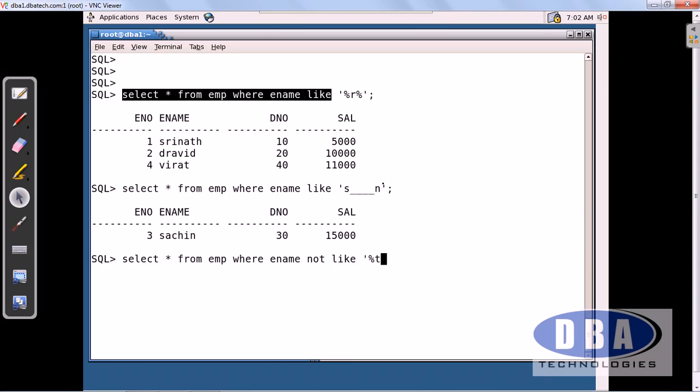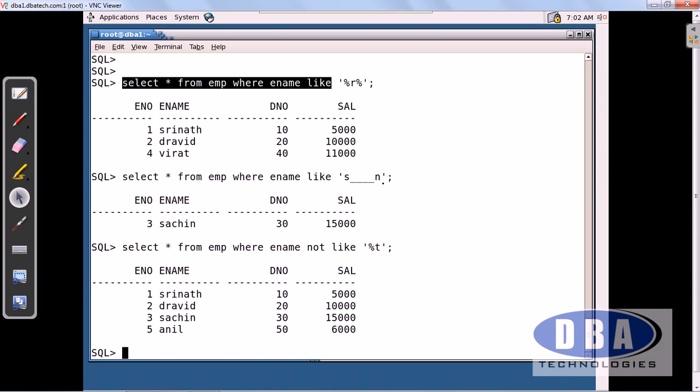Then if we see not like '%T', that means it displays all the employee details whose name does not end with T. So there are 4 employees whose name does not end with T. It is not displaying Virat. Understood the concept, right? These are comparative operators.